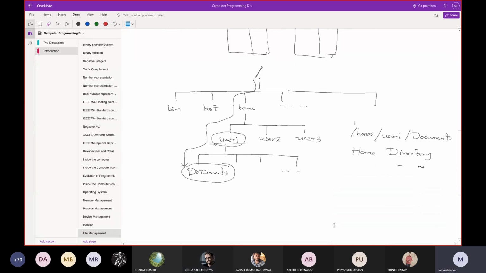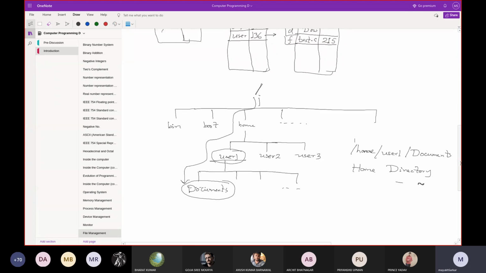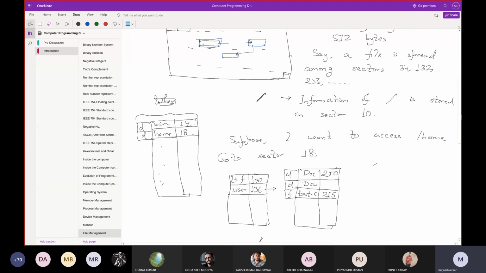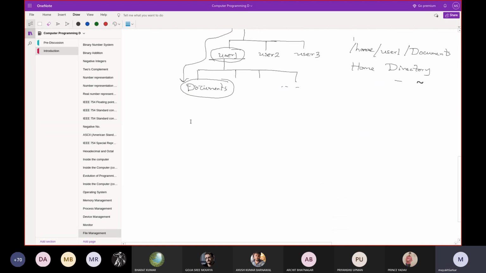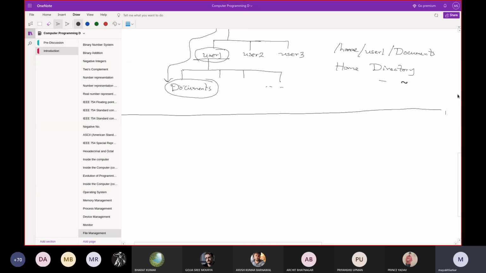So I'll keep my discussion up to this. In the next class, I'll discuss just one brief thing, how these sectors are read and written. That will take at most 15 minutes of discussion. Then I'll end the discussion of OS. But I'll discuss that next day, because it's already I think 2:45. It has crossed 2:46. So I'll keep my discussion up to this today.